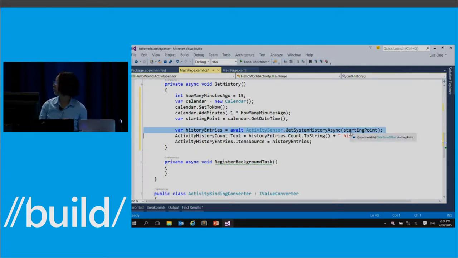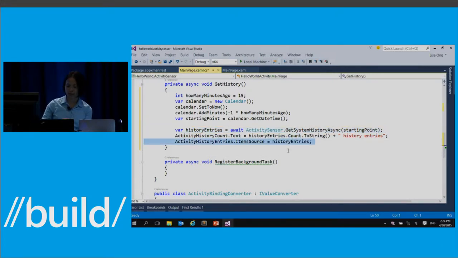For my starting point, I'm actually using 15 minutes. And I did some calculations using the standard APIs from calendar. So minus 15 minutes is 15 minutes from now, which is 15 minutes ago. Once I have the history, it returns a collection, so it's just something that I will loop through. I can get the count, next line, and then I can pass the collection straight into the list box.